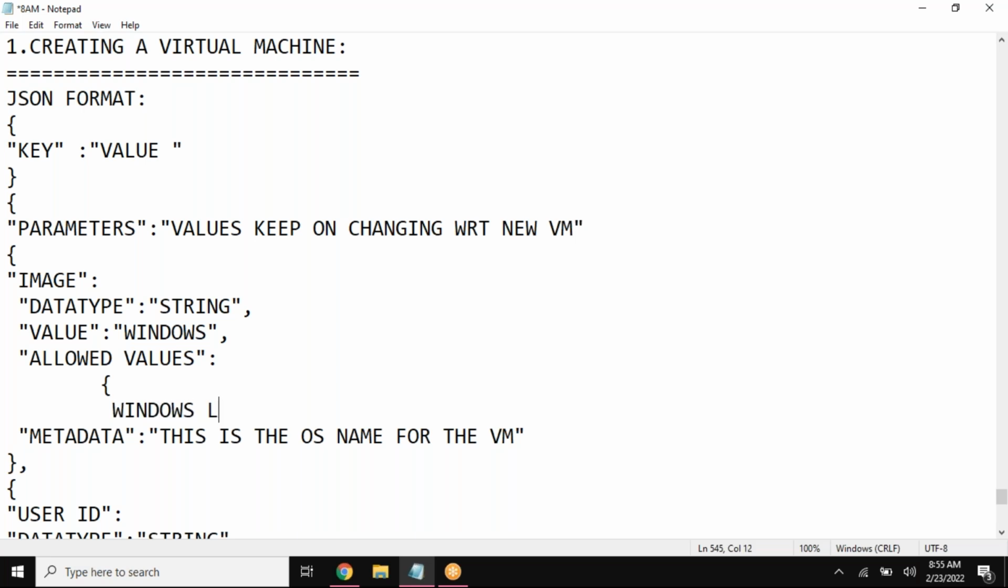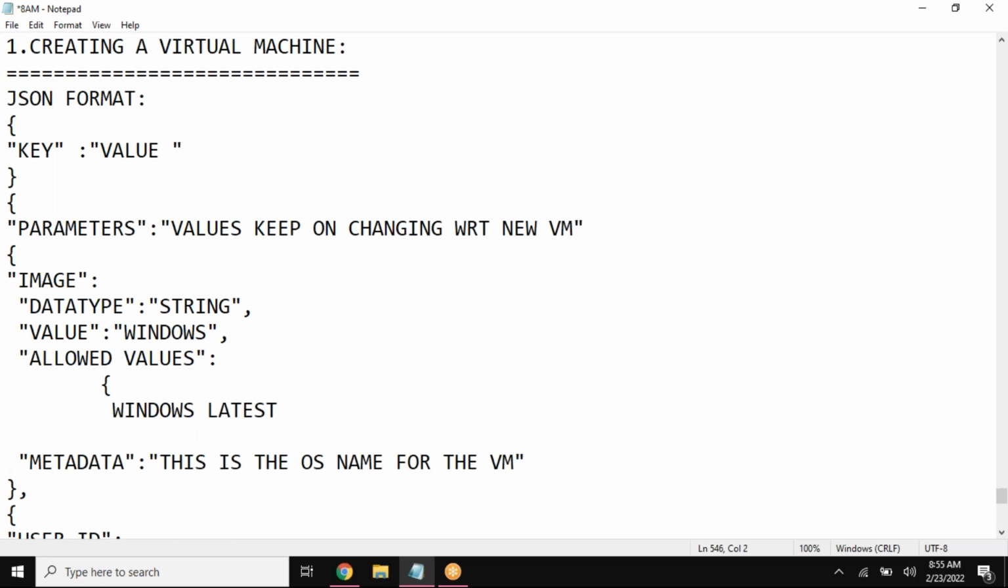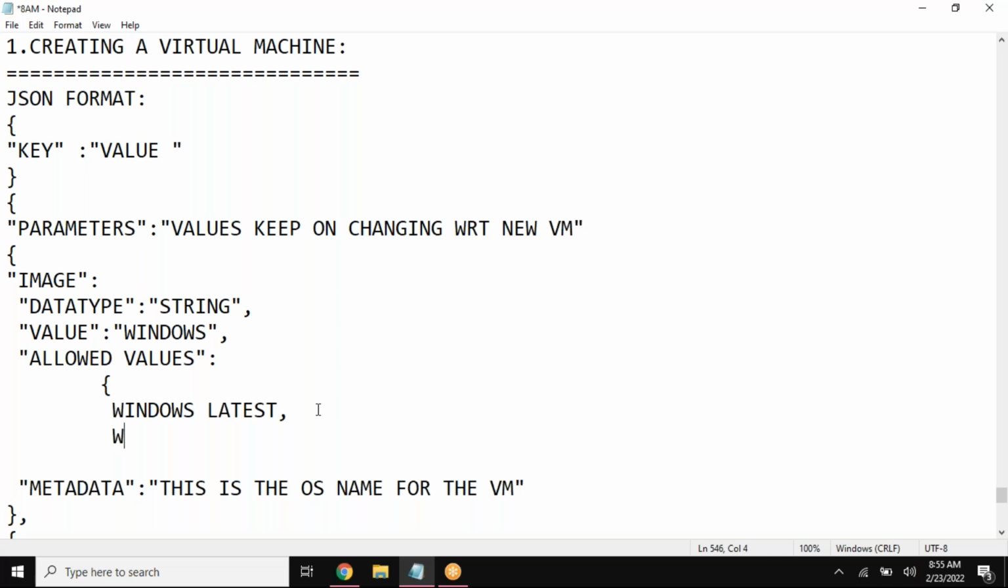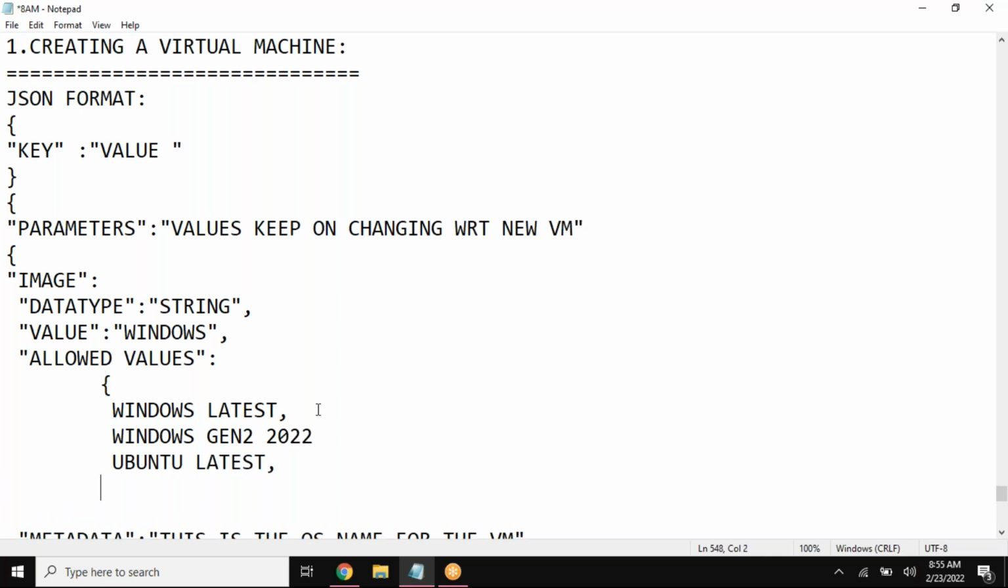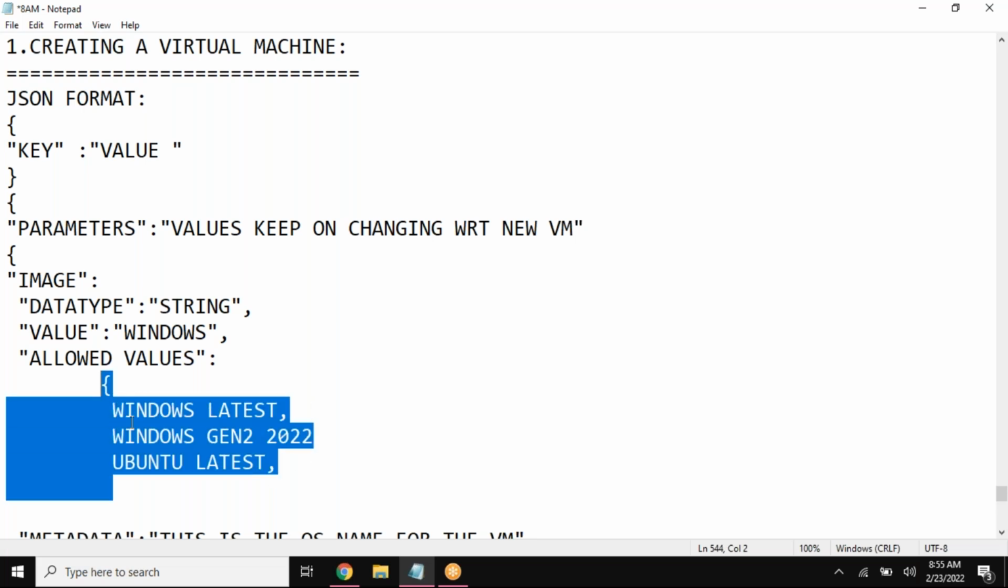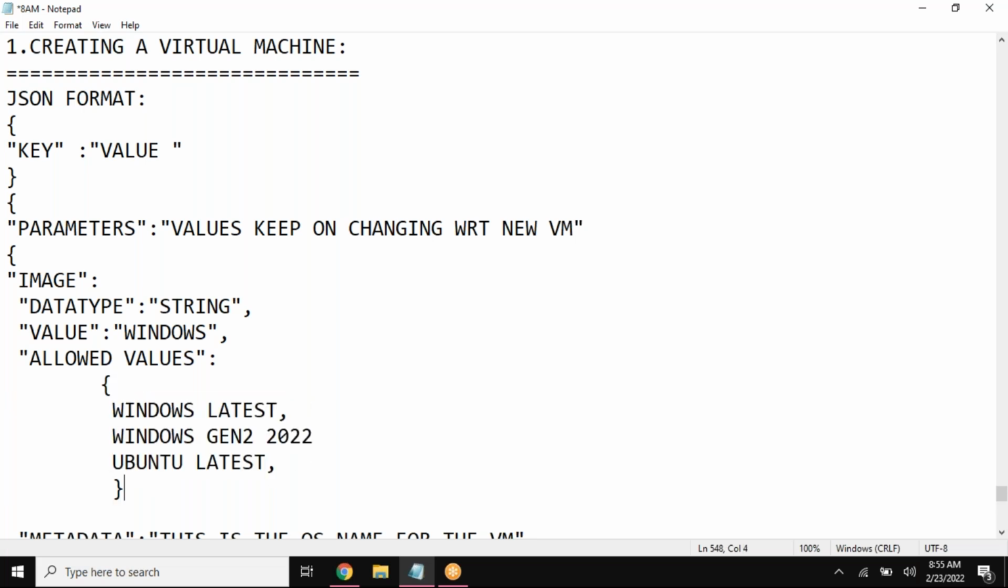So Windows latest, separated by comma again, then Windows generation 2 or 2022, or you may have an Ubuntu system like latest. You have a lot of options, and you can choose multiple operating systems. All these are nothing but the allowed values you can mention within your ARM template.